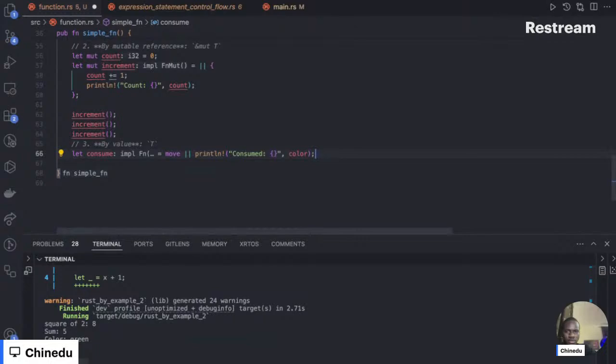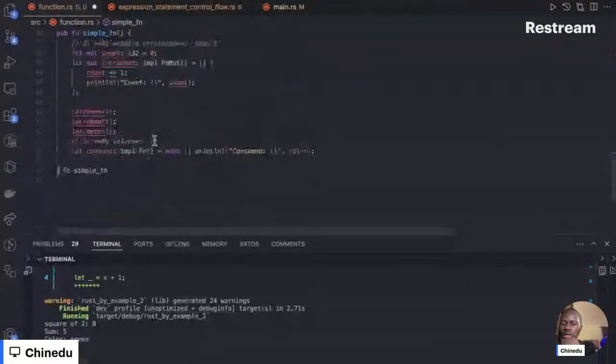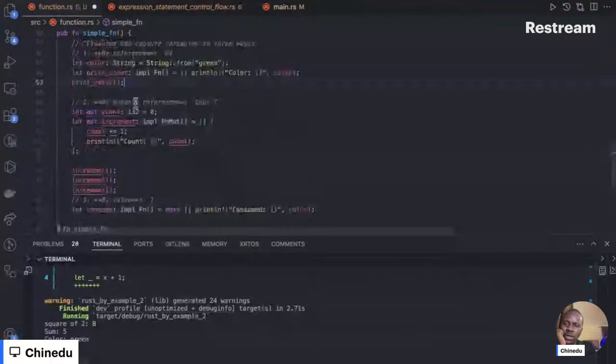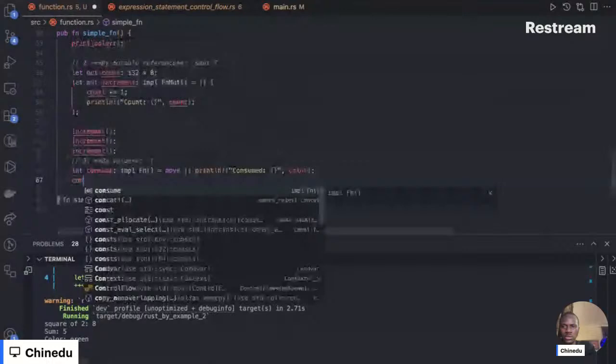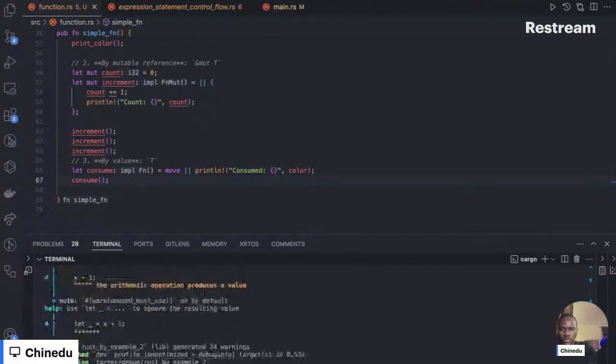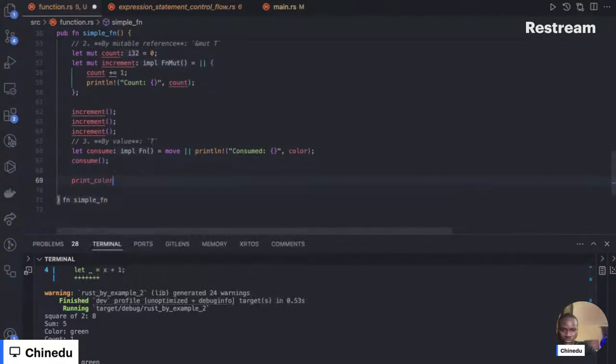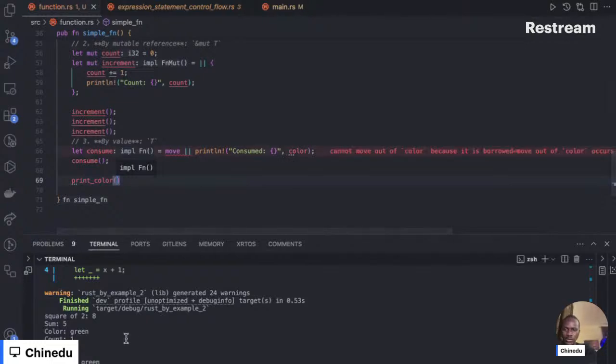What would happen is it should break, right? It should break, not here, but if we try to call print color again after we've called consume. So let's do this. We'll say consume, then save this and run this code and see what happens. All right, so we have consumed green, but now see what happens when I call print color here again, and I run this code.